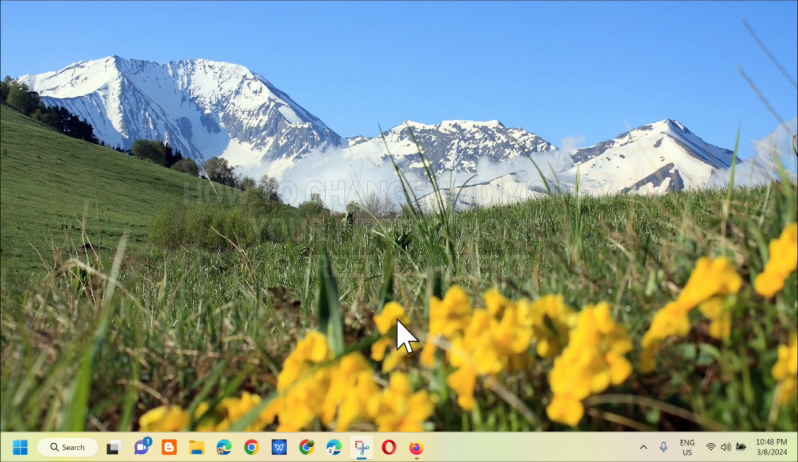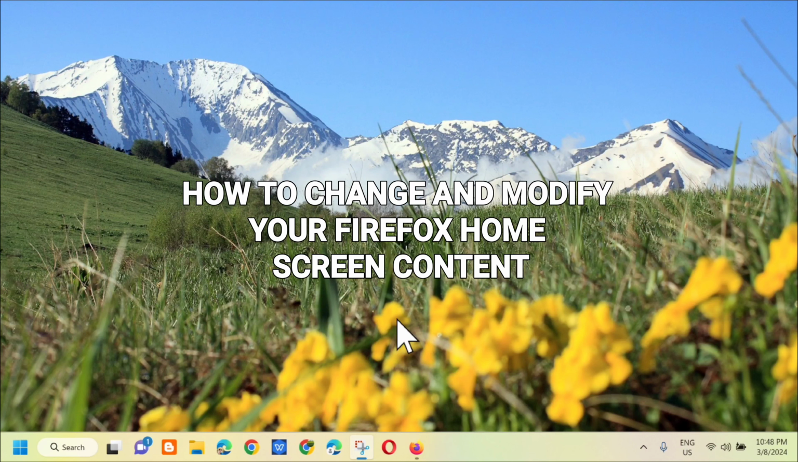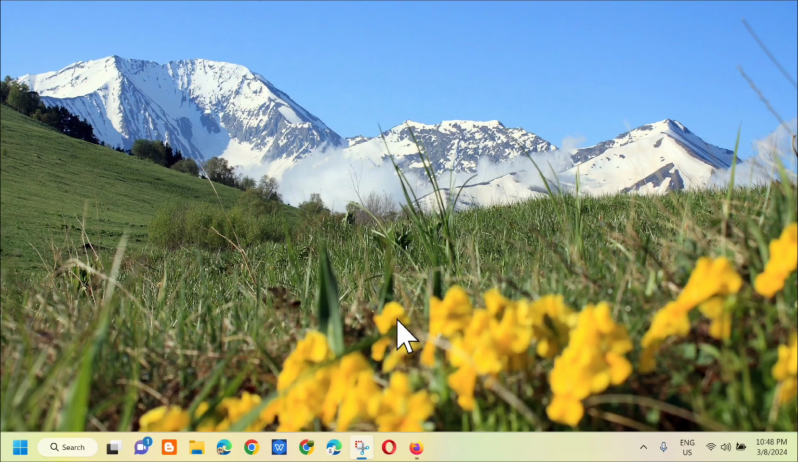I'm going to show you guys how to change and modify your Firefox home screen content. So typically, if you open up a new tab in Firefox, and you're not using an extension to bypass the new tab page, it should take you to the Mozilla Firefox home page. Then I'll show you how to modify. And without further ado, let's go ahead.